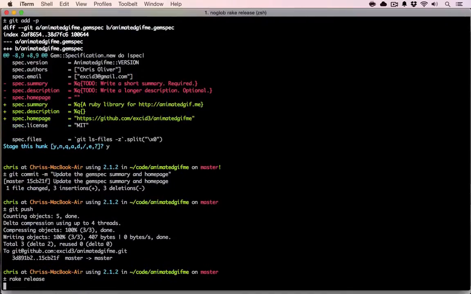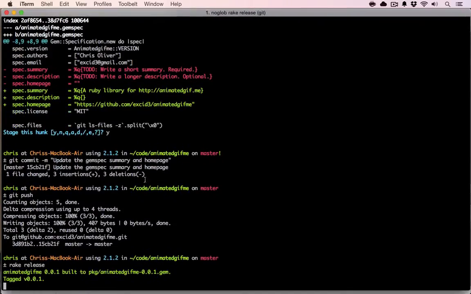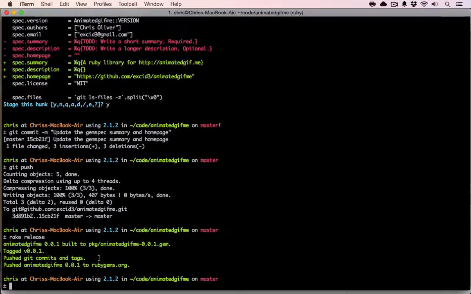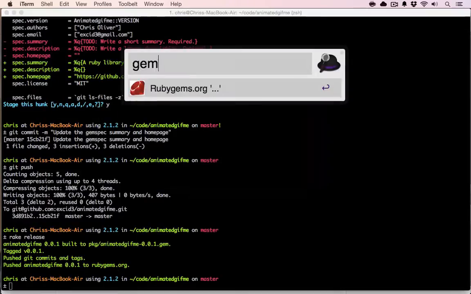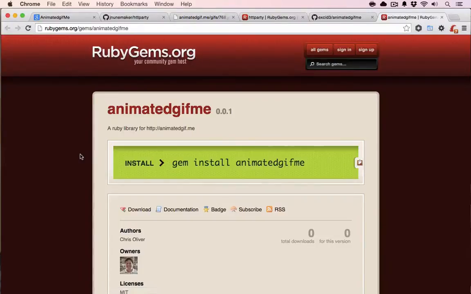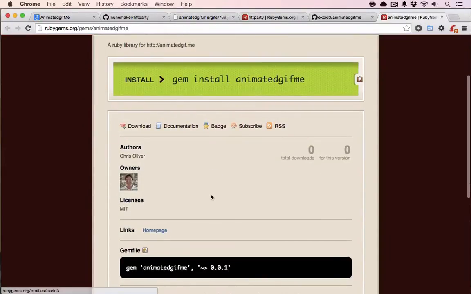And we can run rake release now. And this will package our gem into the version 0.0.1 gem. And then this will push the commit and tags up to GitHub again. And then it will push it to rubygems.org. So now if we go to animated GIF.me on rubygems.org, you can see that the gem is available to the public.